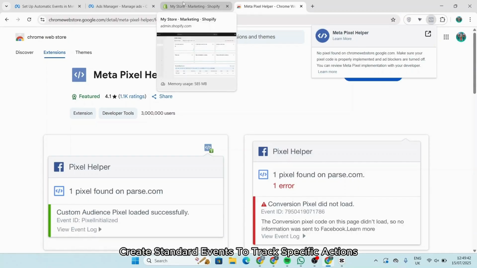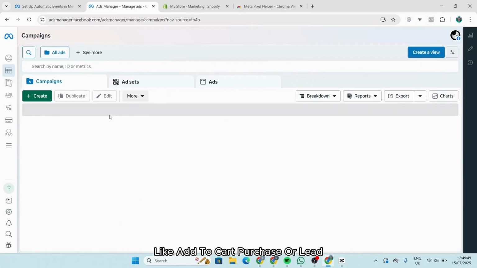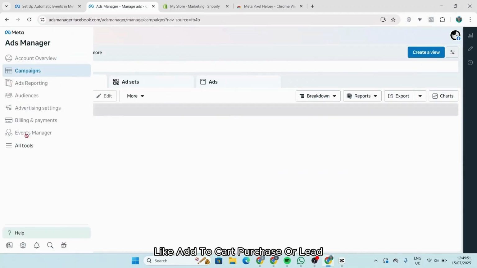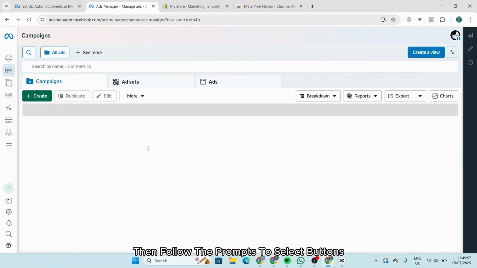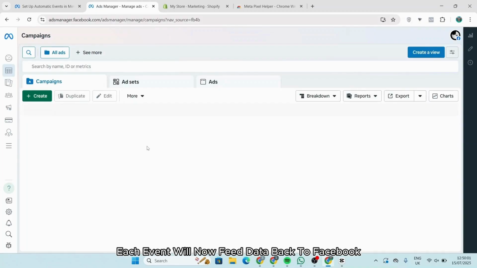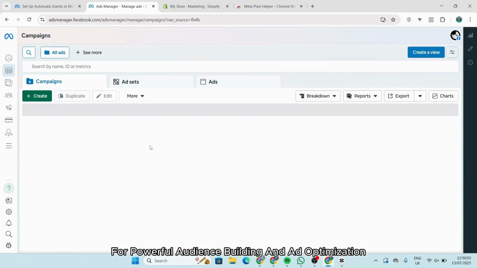Finally, create standard events to track specific actions like add to cart, purchase, or lead. In Events Manager, click Add Events, choose from the pixel, then follow the prompts to select buttons or URLs you want to monitor. Each event will now feed data back to Facebook for powerful audience building and ad optimization.